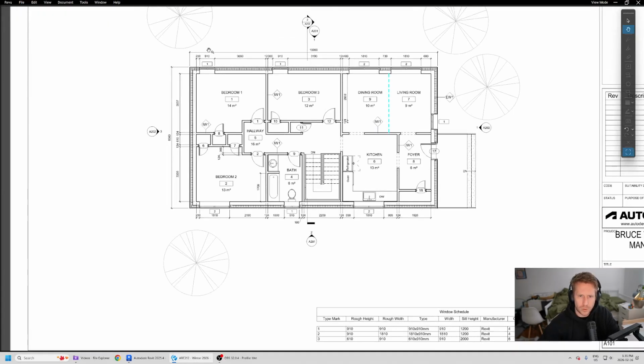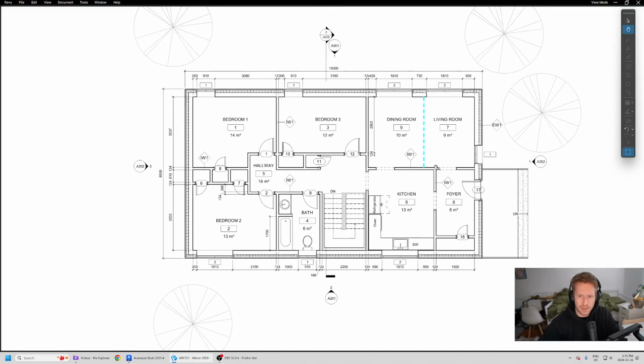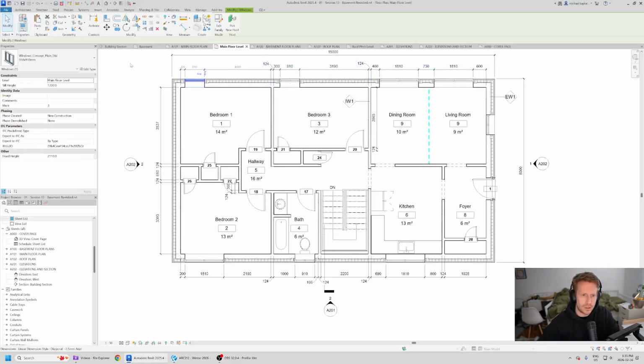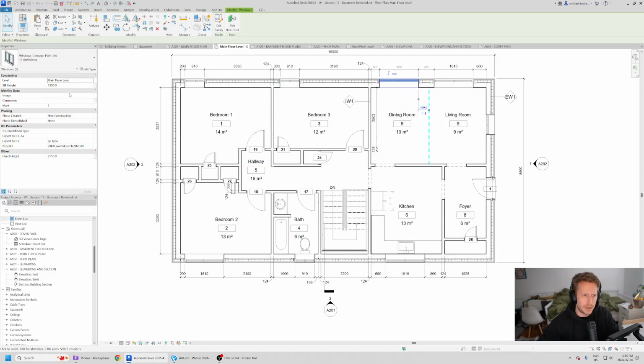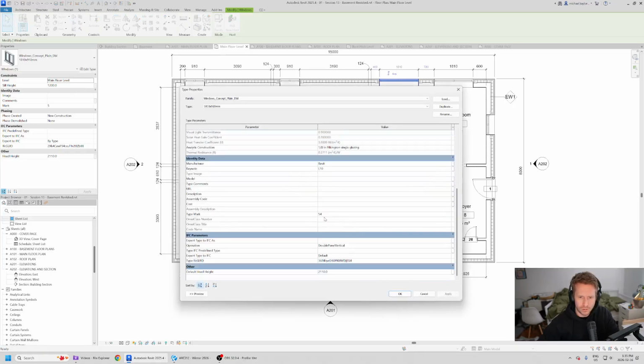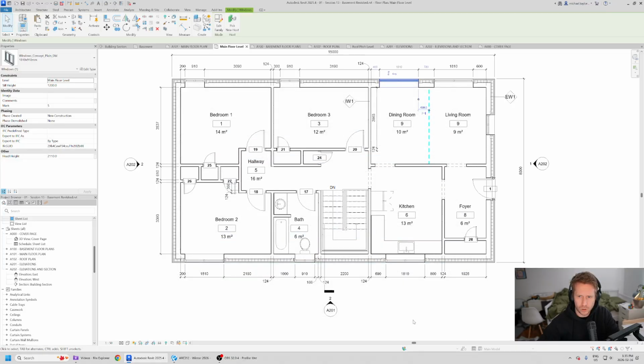And real quick here, I've got a couple different type marks that I want to do. So I've got ones and twos. So let's go ahead and do that. I'm going to edit my window type to show a type mark of 1 for my small window and a type mark of 2 for my bigger window. So go ahead and hit OK there.